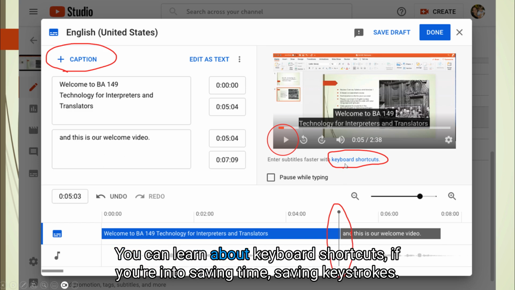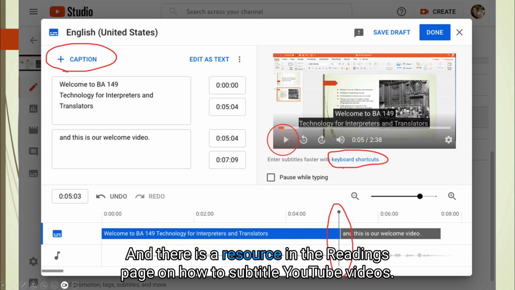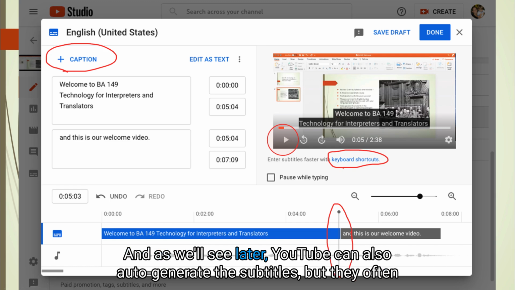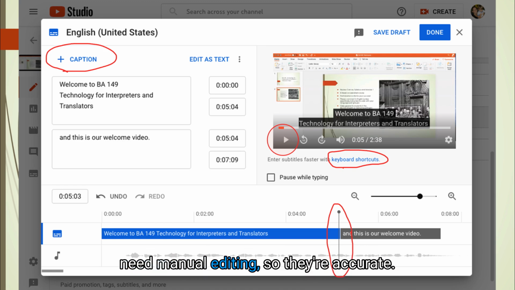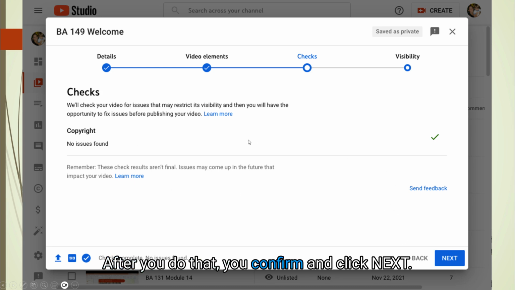You can learn about keyboard shortcuts if you're into saving time, saving keystrokes. You play that, you listen, you type it in, and you go along. And there's a resource in the readings page on how to subtitle YouTube videos. And as we'll see later, YouTube can also auto-generate the subtitles, but they often need manual editing so they're accurate. After you do that, you confirm and click Next.